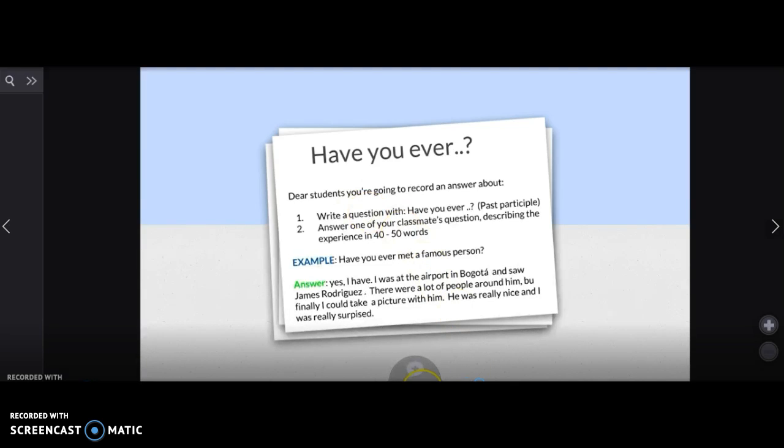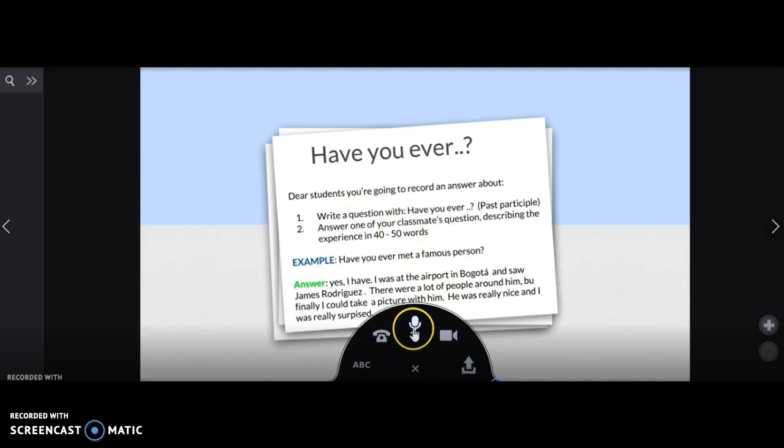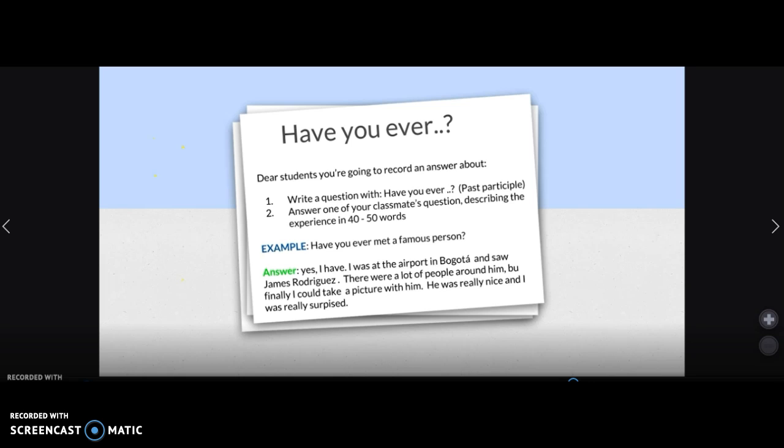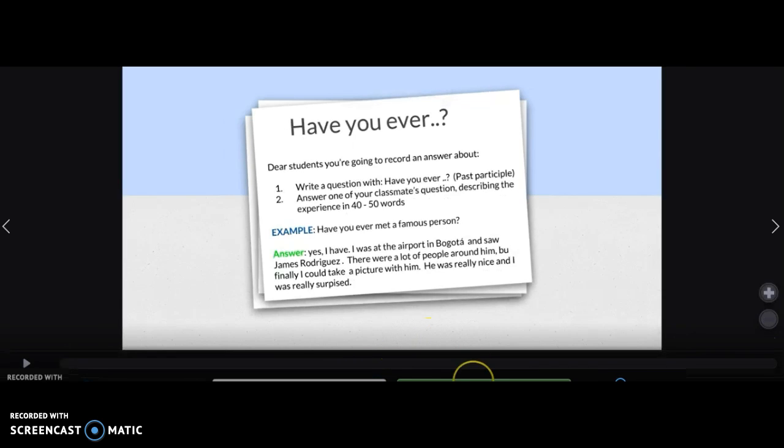Once you sign in, you have a lot of options to comment for this exercise. For example, you will have the camera and the microphone. So click on the microphone, allow the microphone in the system, and start recording your answer. Once you record your answer, just click on the uploading button and save.